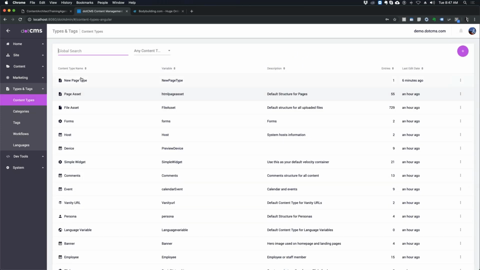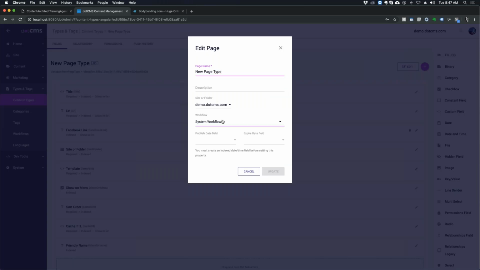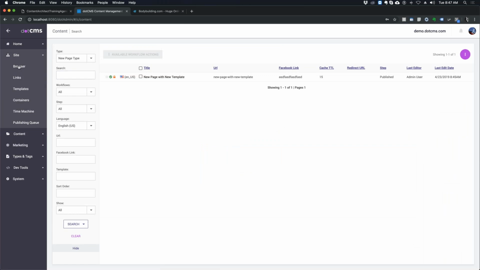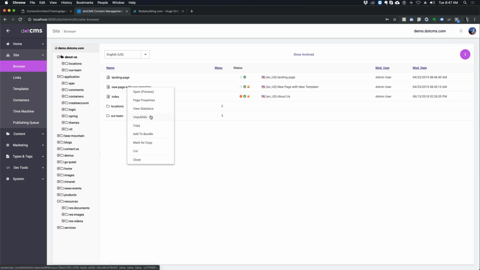Whenever you go to create a new content type, it doesn't matter what it is, it could be a page content type. Whenever you edit it, you decide what workflows that content type is going to obey, and it could be more than one. Whenever anyone is editing that page or content or file, that will determine what shows up whenever I right click here and want to either unpublish or publish or copy or whatever I want to do here.